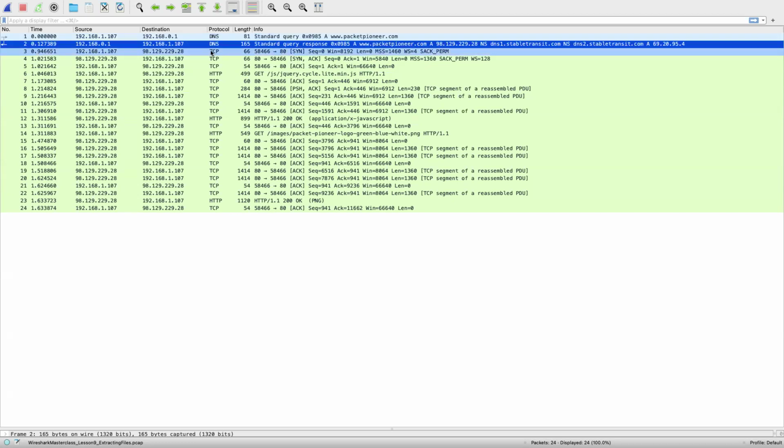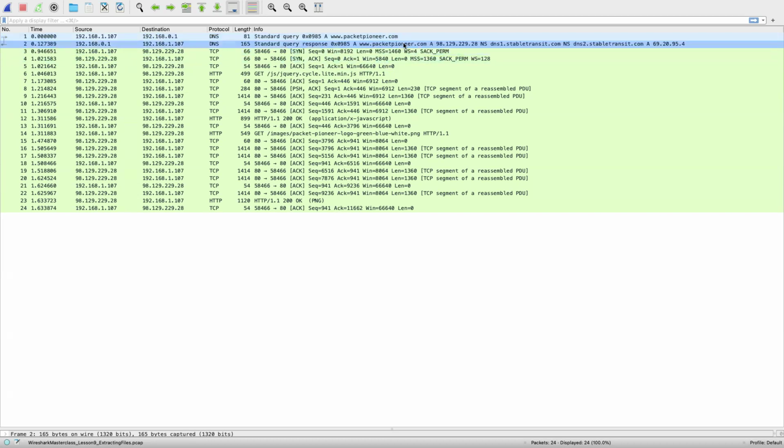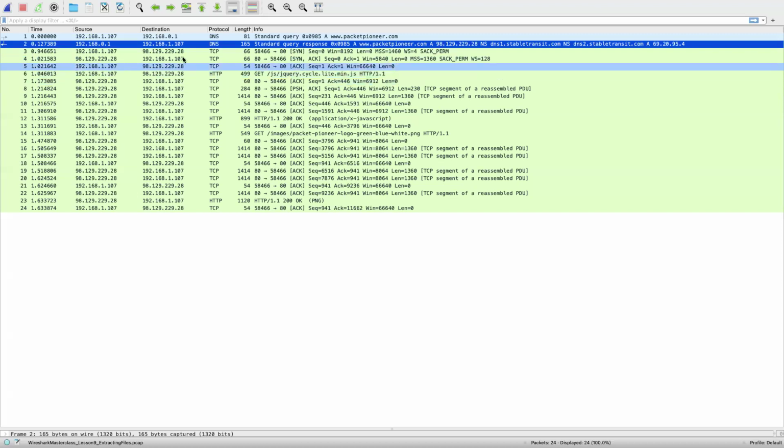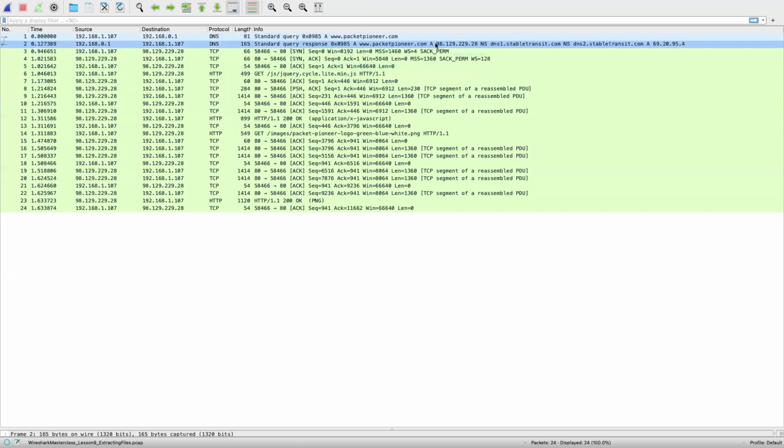And you can see that the DNS server responds with the names of the servers and the IP addresses of the servers as well, that are hosting www.packetpioneer.com. So once the client or the user in this case receives these IPs, you can see there are two servers. This is the first one, 98.129.229.28. And this is the second one. So the user can select any of these two. The user selected the one starting with 92.